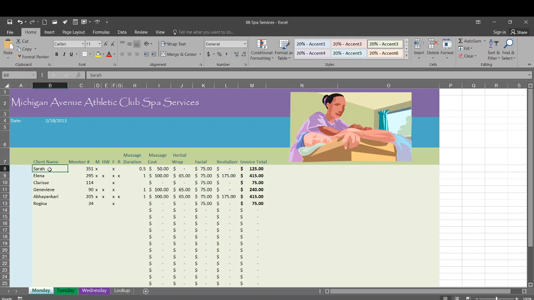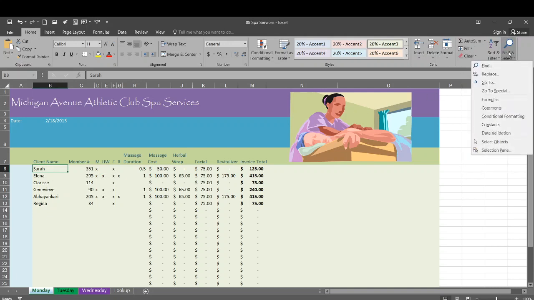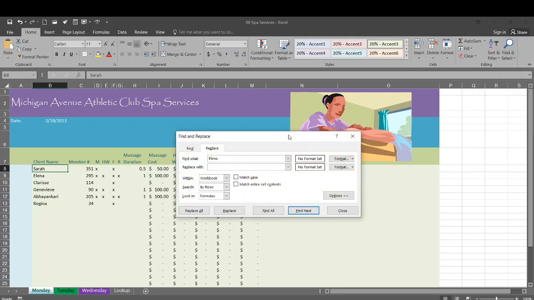So what we do, we go into our Home tab, we go to our Find and Select command button, and instead of Find, we're going to go to Replace. So we're in the same box. Last time we were in the Find tab, now we're in the Replace tab.